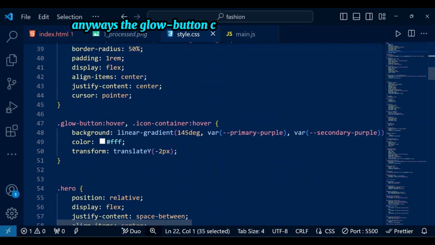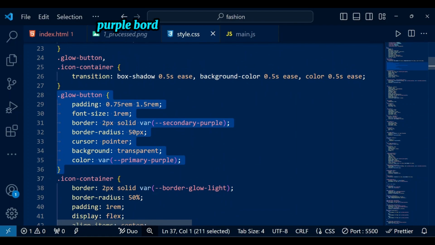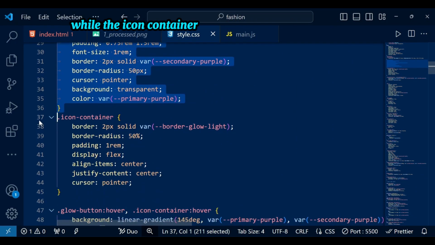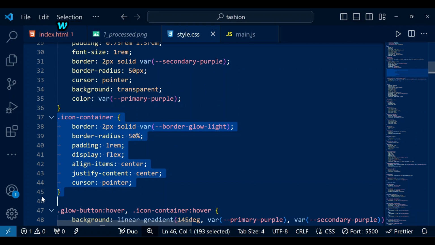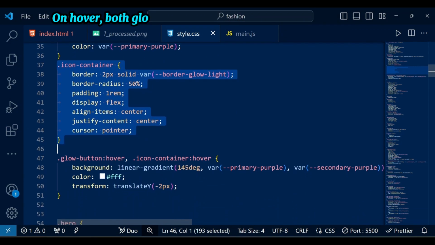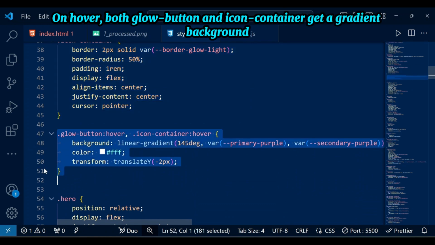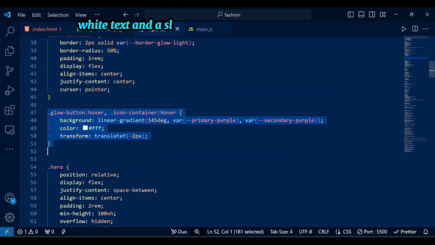Anyways, the glow button class creates rounded buttons with a transparent background, purple border, and text for a sleek, modern look. While the icon container class creates circular containers with a glowing border and centers its content using Flexbox. It also includes padding for spacing and a hover-friendly pointer cursor for interactivity. On hover, both glow button and icon container get a gradient background, white text, and a slight lift for a sleek, interactive effect.